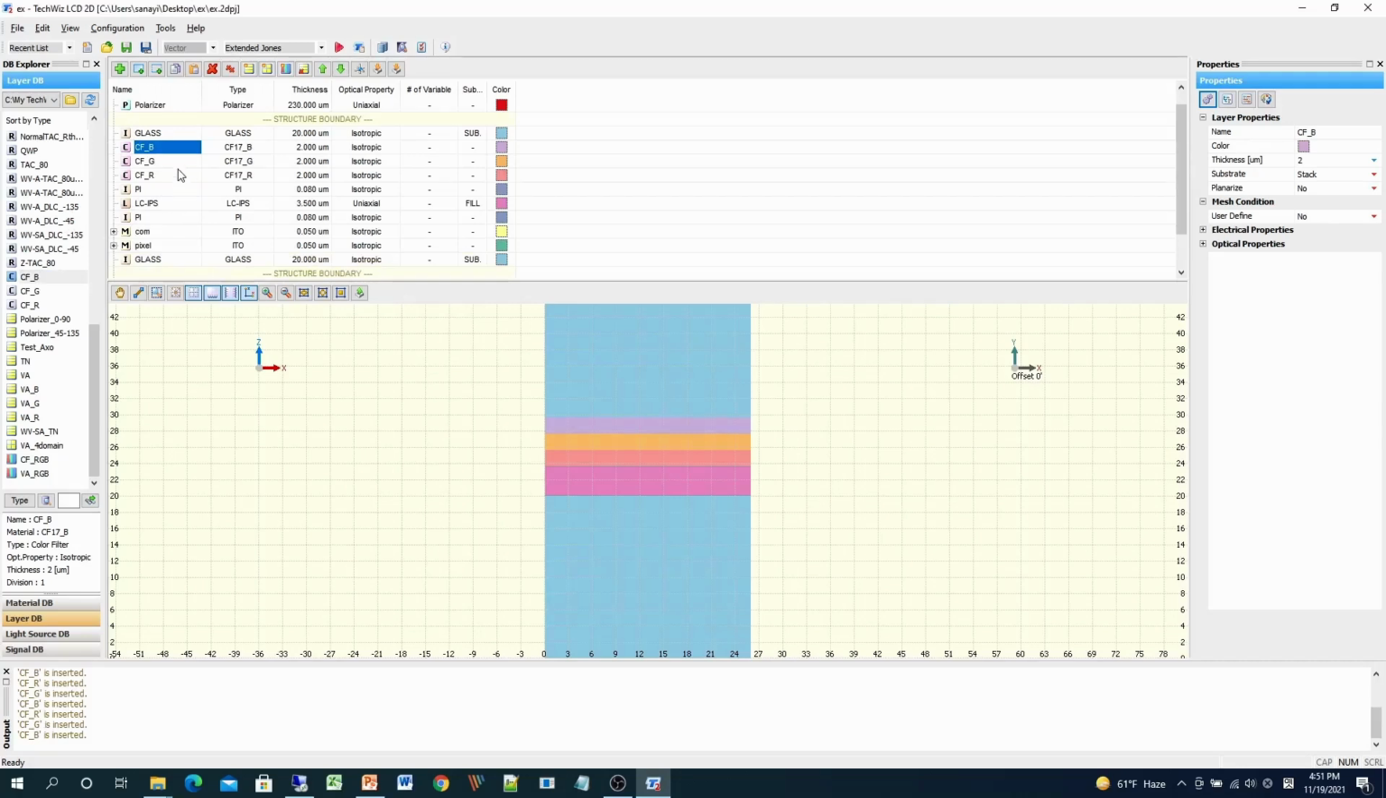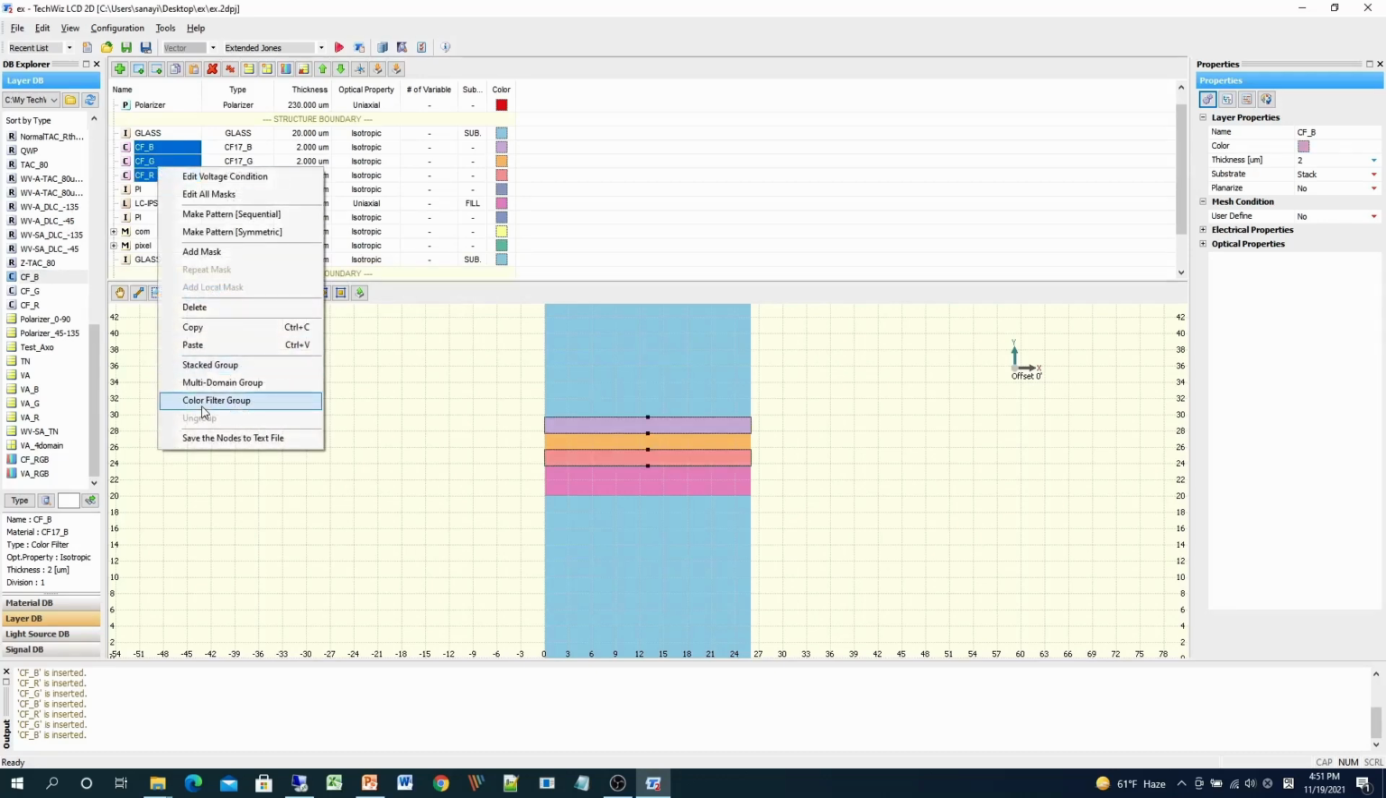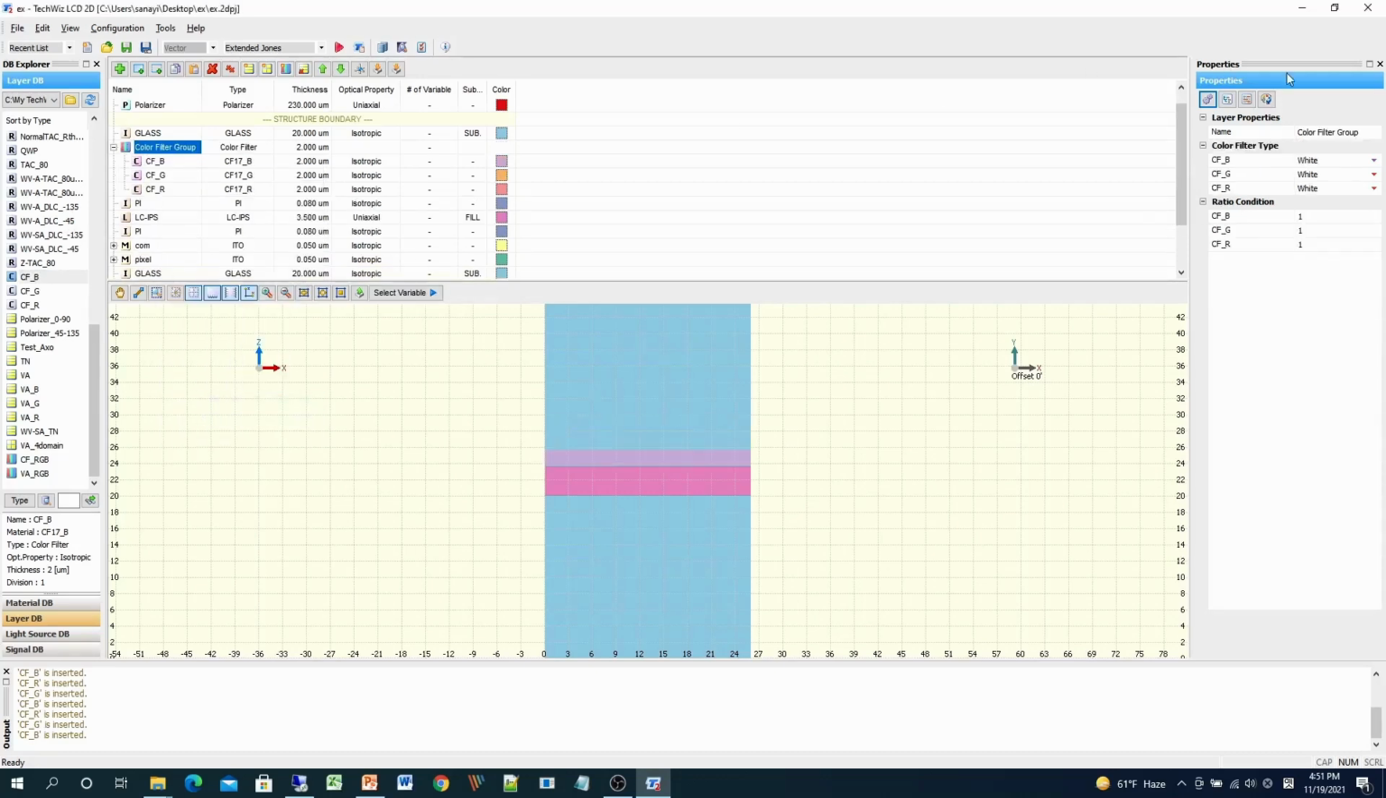Choose the color filter layers and click the color filter group. In the properties, there is a color filter type and a ratio condition. Color filter type means the CF ID. Please remember to match the color filter ID respectively.